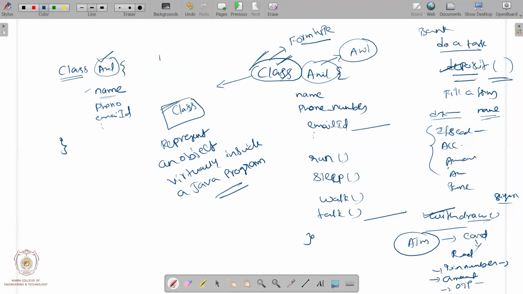Simply put, a class is a blueprint or copy of your object. Any object you can take. When you start with a class, whatever name you give, you can think of that as the object. You are representing the properties of that particular object and the behaviors of that particular object inside that program.